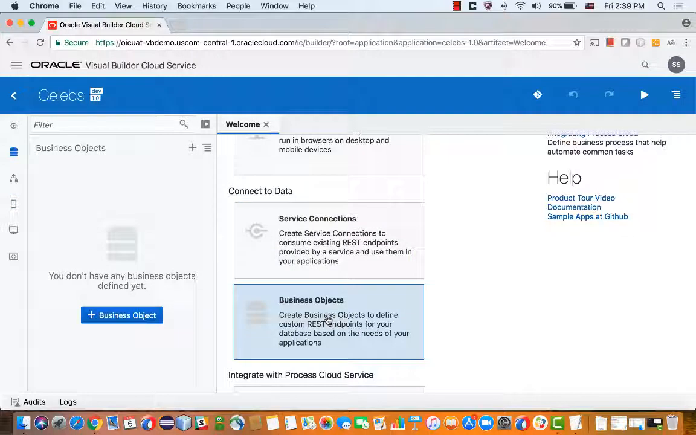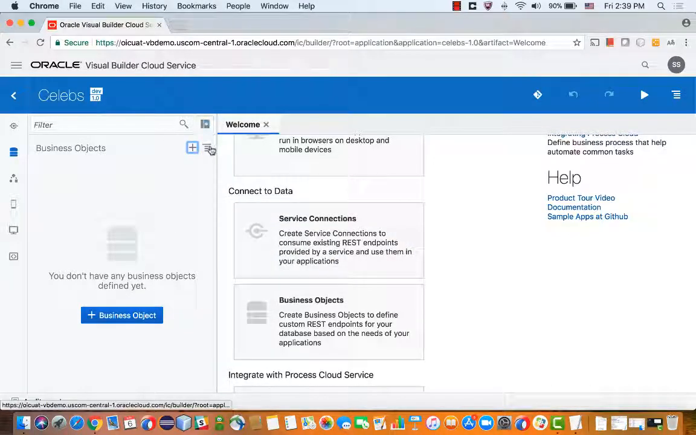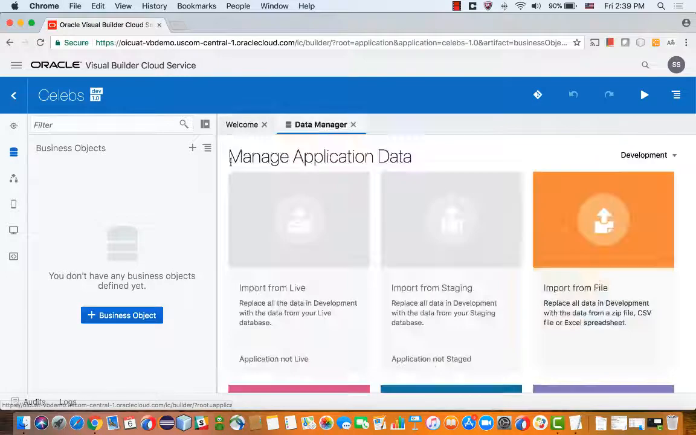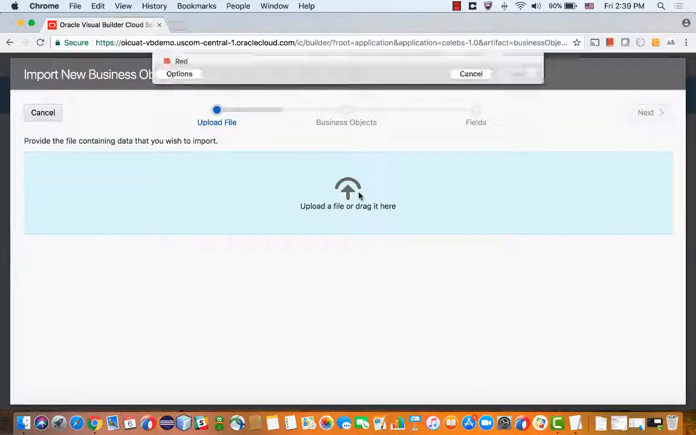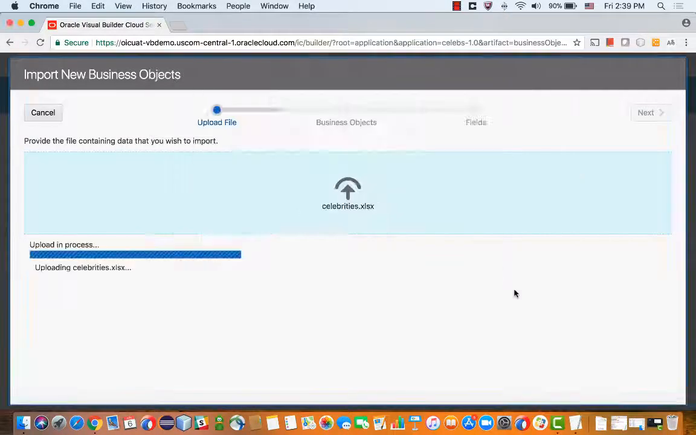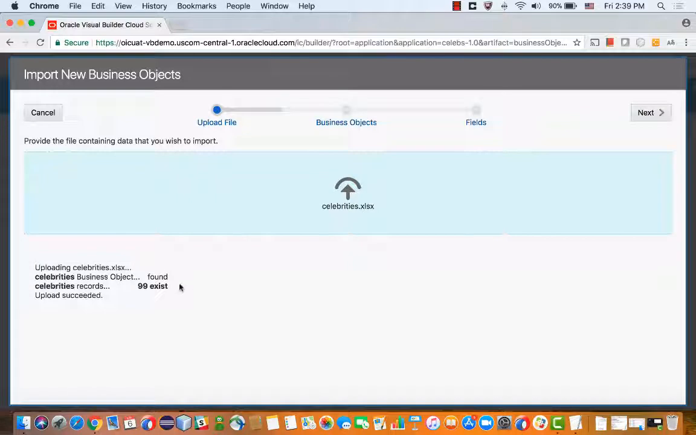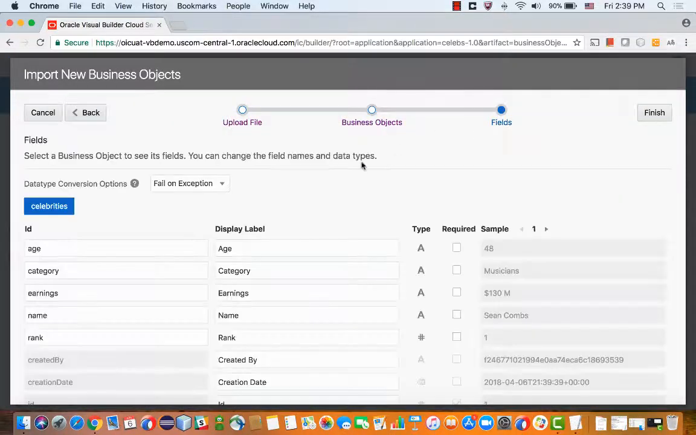We're going to start by creating a business object. Now, you can create a business object directly from here, okay, step by step, defining the object and the fields, or you can choose to take kind of a shortcut and use the data manager to create a business object based on Excel spreadsheets, for example. So I have an Excel spreadsheet over here. Okay, it includes 99 records about the richest celebrities in the last year, or basically the celebrities that made the most money.